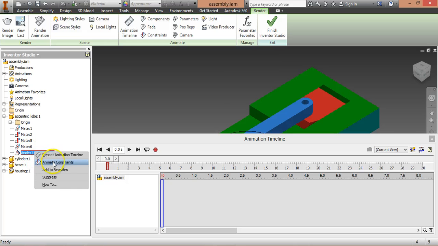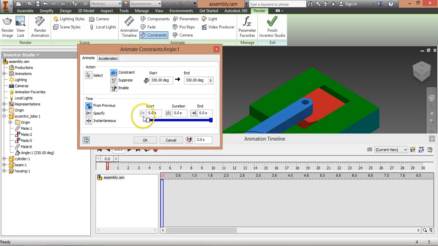We right click on the angle and click animate constraints. This brings up a similar dialog box as to the drive constraint, but with more options. So we can say the action here gives us a start and end as far as our degrees are concerned. So we're going to type in here, we want to say do 10 full revolutions in 30 seconds. So we can conveniently do the math in here.